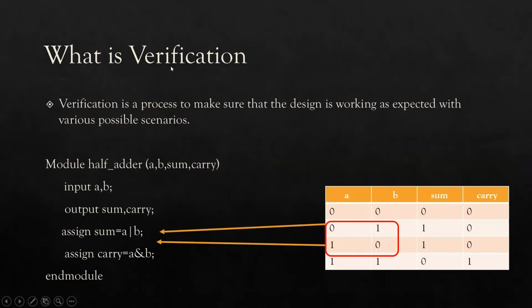Now, the entire discussion is going on design verification. So what is the actual meaning of verification? If I say from the layman's point of view, you need to verify each and every feature of the design with various possible scenarios. So this is a very basic and simple example.